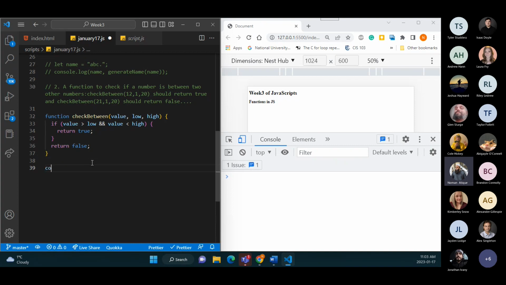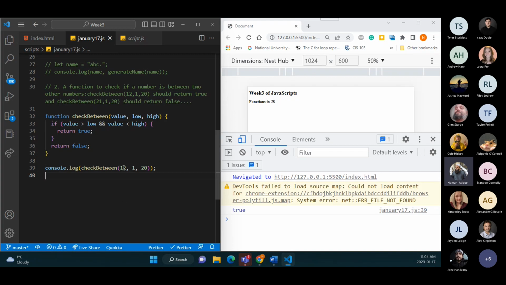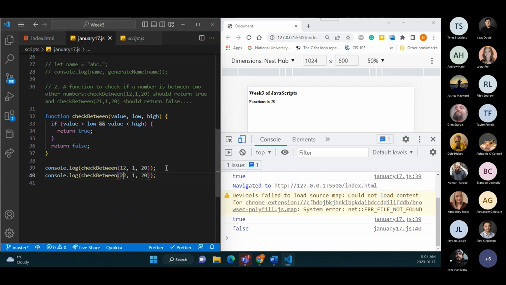Let's print that one. Console.log checkBetween, and let's take the same example that we put in the question, 12, 1, 20. Let's check that one. You guys see that 12 is in between 1 and 20. So it says true because value is greater than low, which is 1, and less than high. Both conditions are true, so it generates a true. Yes, everyone. And if I want to check it the other way around, let's make it 21 rather than 20, or anything above 20. If I check that one, you'll see that the second line just produces false.